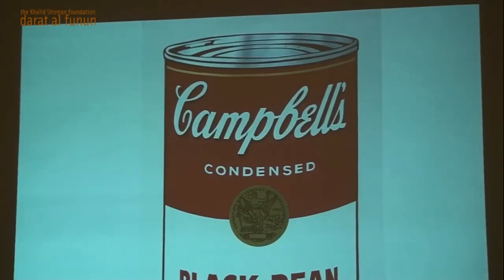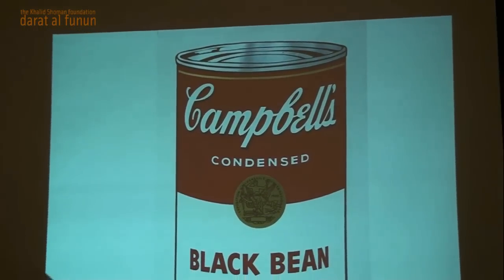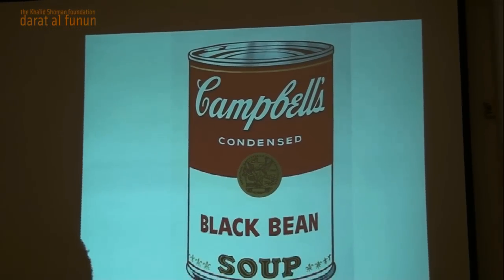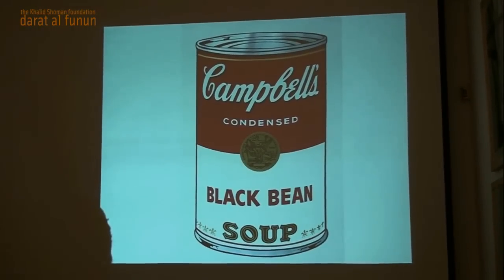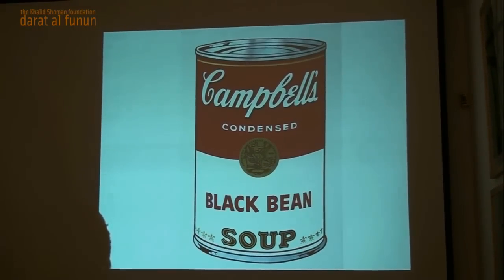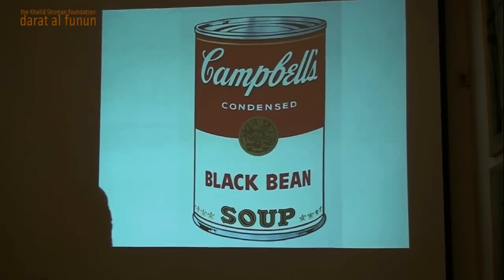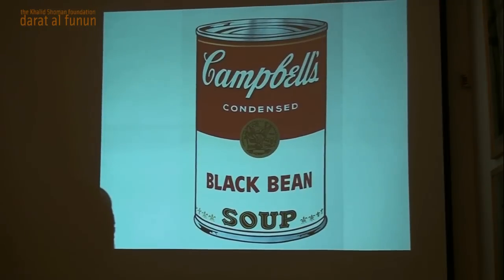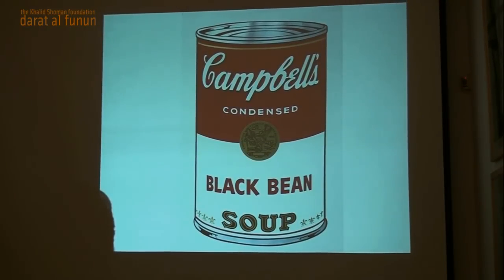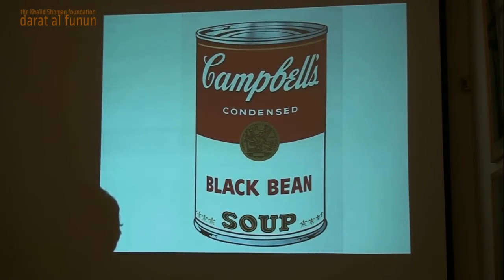Another artist, of course, we cannot escape in this respect is Andy Warhol. This is Black Beans from 1968. Yeah, need I say more? It is advertising. He is the embodiment of pop art, I think. That's what he's generally known as.